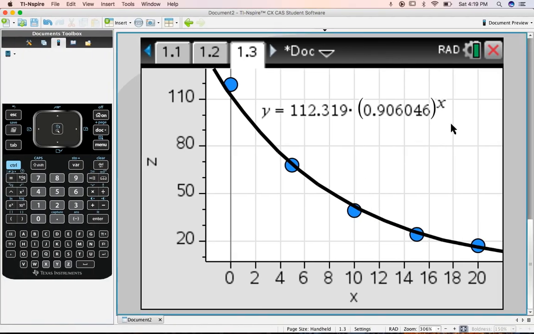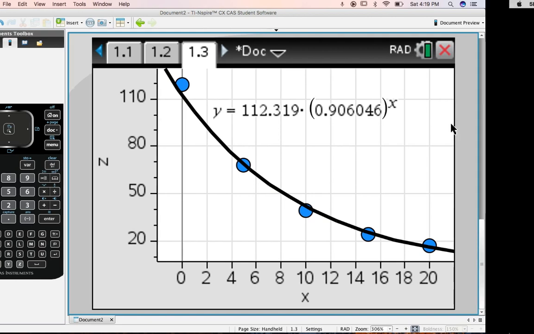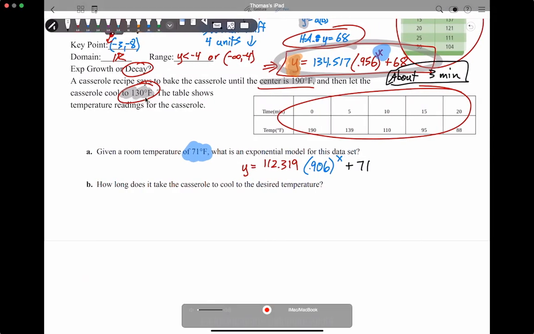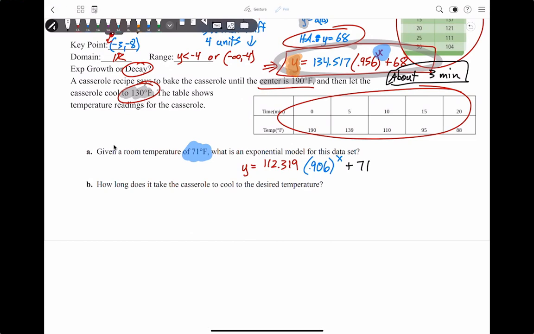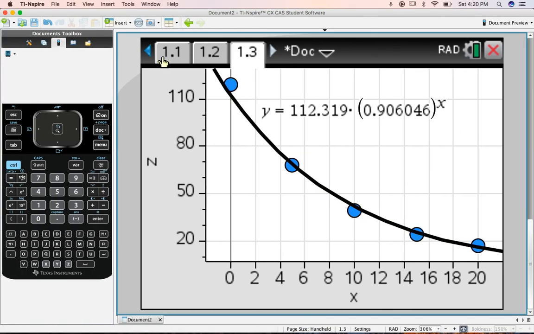All right, so, but I need to answer part B. When is it going to be cooled? In other words, when is it going to go all the way to 130 degrees, which it said would be cooled degrees? Okay, so again, like I said before, we have to unround these and go to 6 decimals.